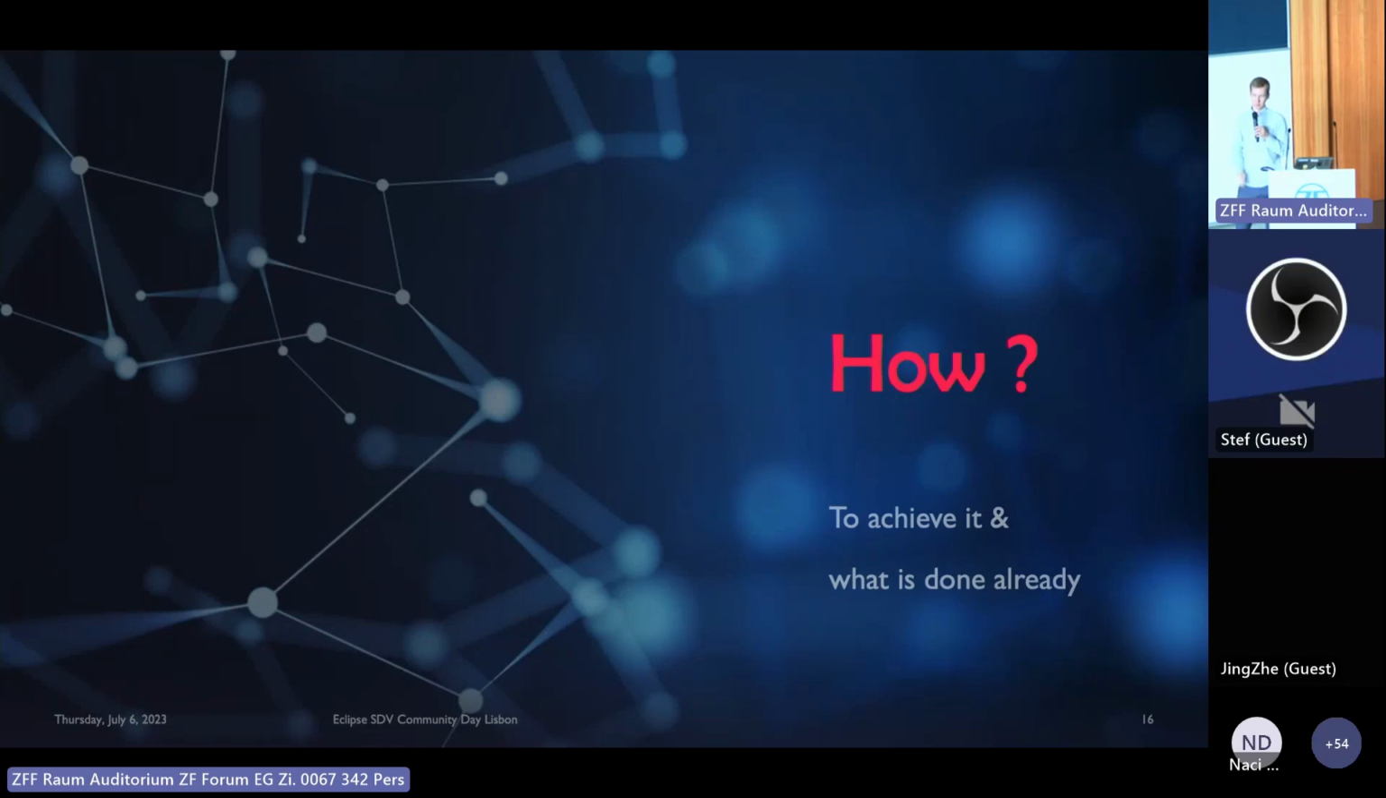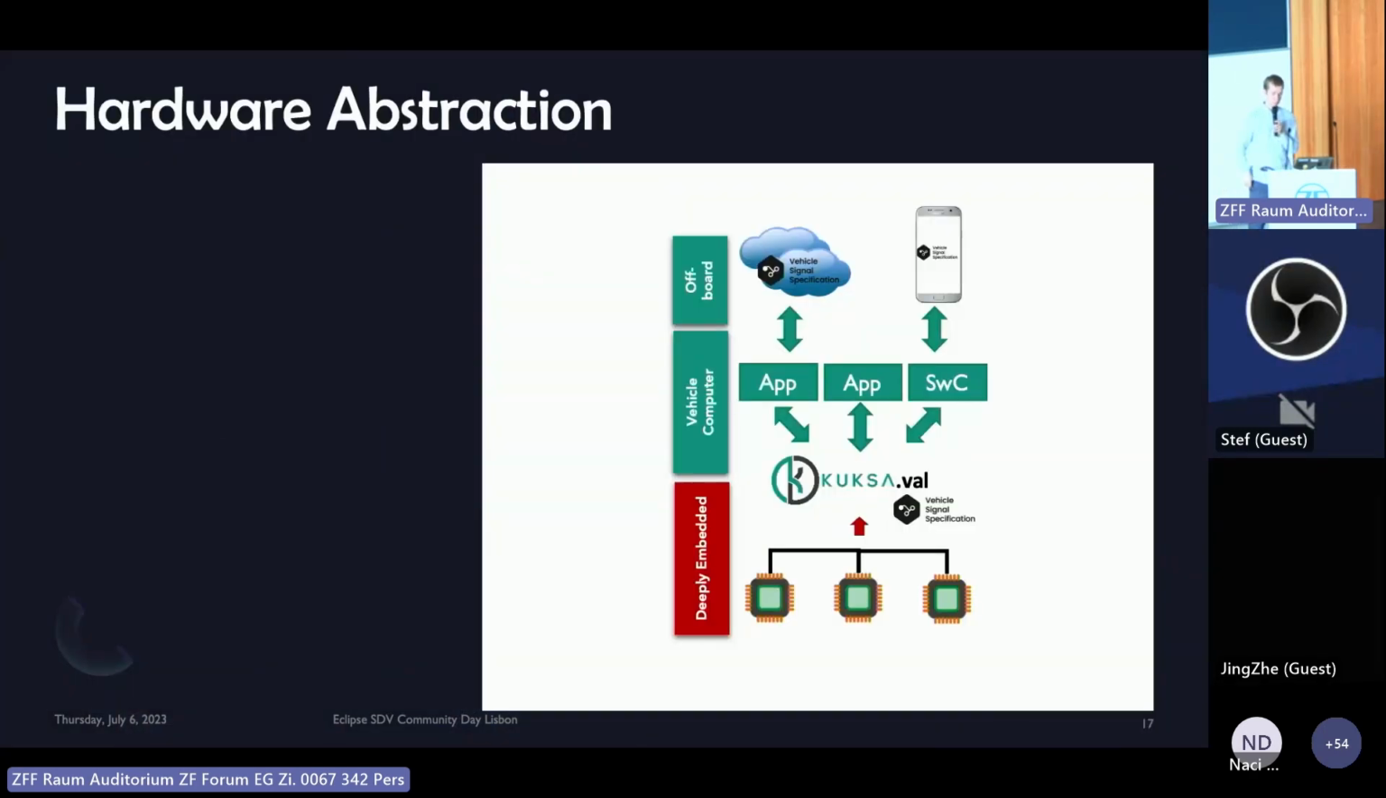The question, of course, is how do we do that? And so first of all, another slide about hardware abstraction. So I think this is the central piece also of this blueprint, because here we used the abstraction of VSS, so the vehicle signal specification, standardized in Covesa.